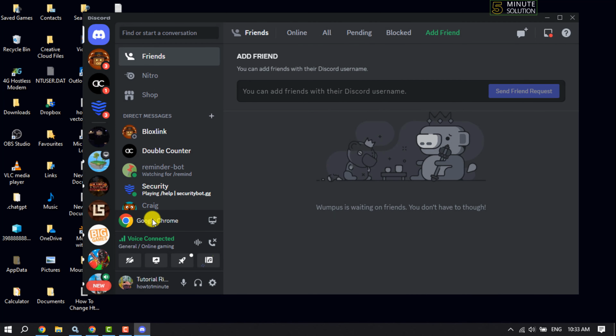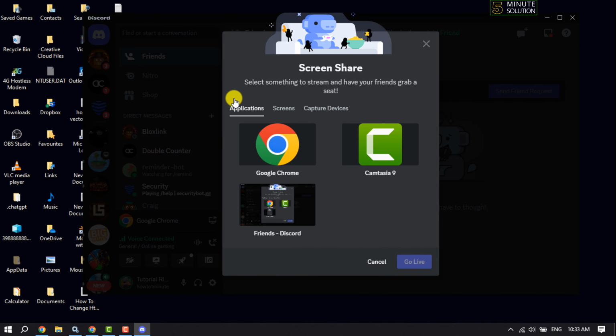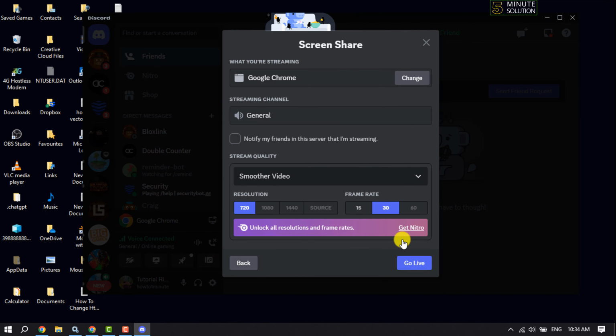And here you will get the app you just added. Now click on share your screen and select application and select the app, and then click on go live, and then you will be able to stream the app with sounds.